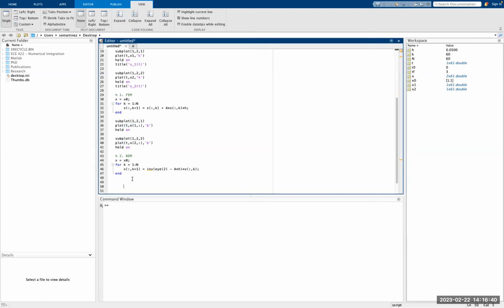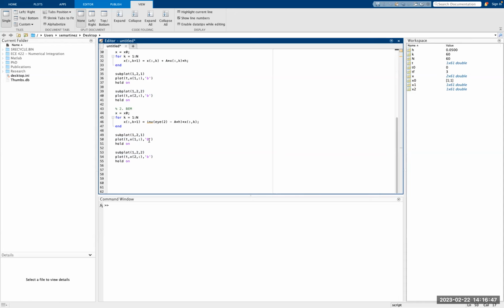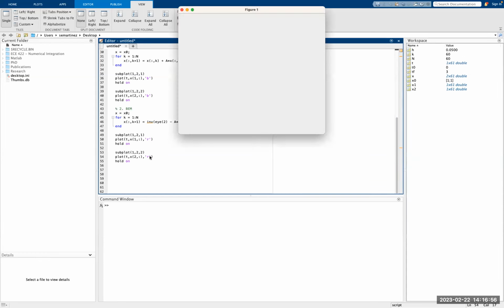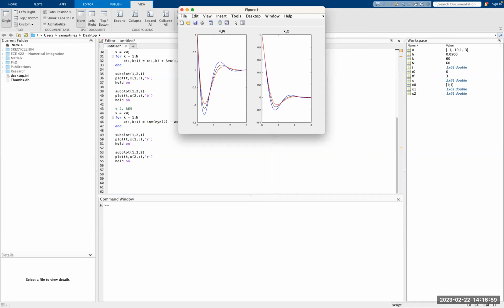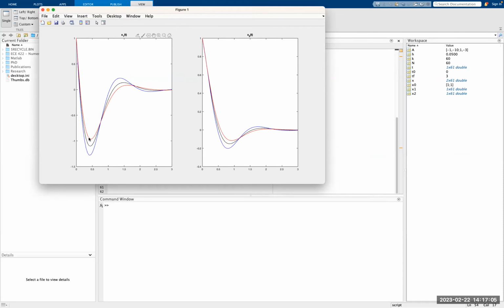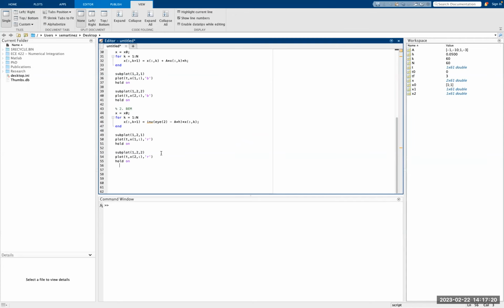I'm going to copy the same code for plotting this solution, and I'm going to use, I don't know, red. There you go. It works. So the last one. This is a pretty easy exercise.